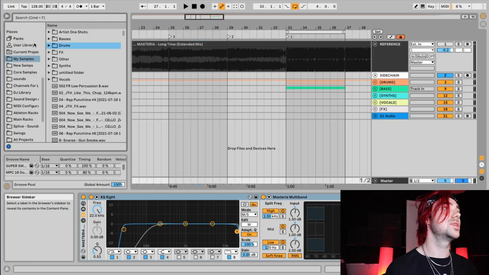All right, finally, feature number 6 is places. These are these folders over here on the left, and I don't see enough people customizing these. I'll show you some of my favorite folders and things I think you definitely should be doing as a producer.